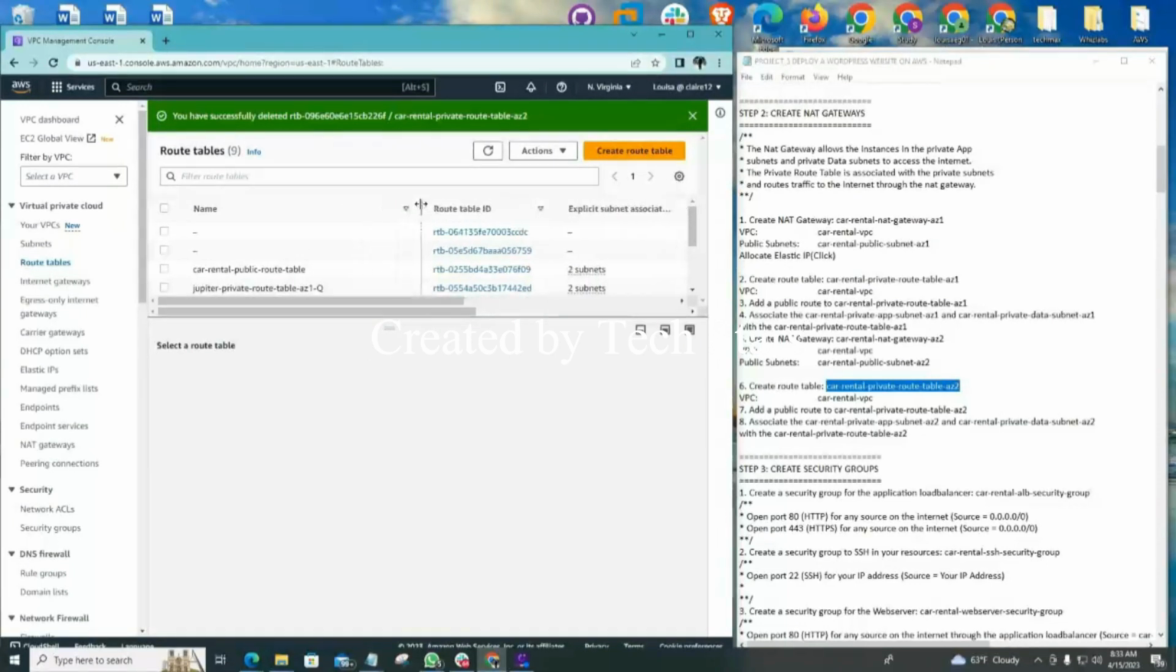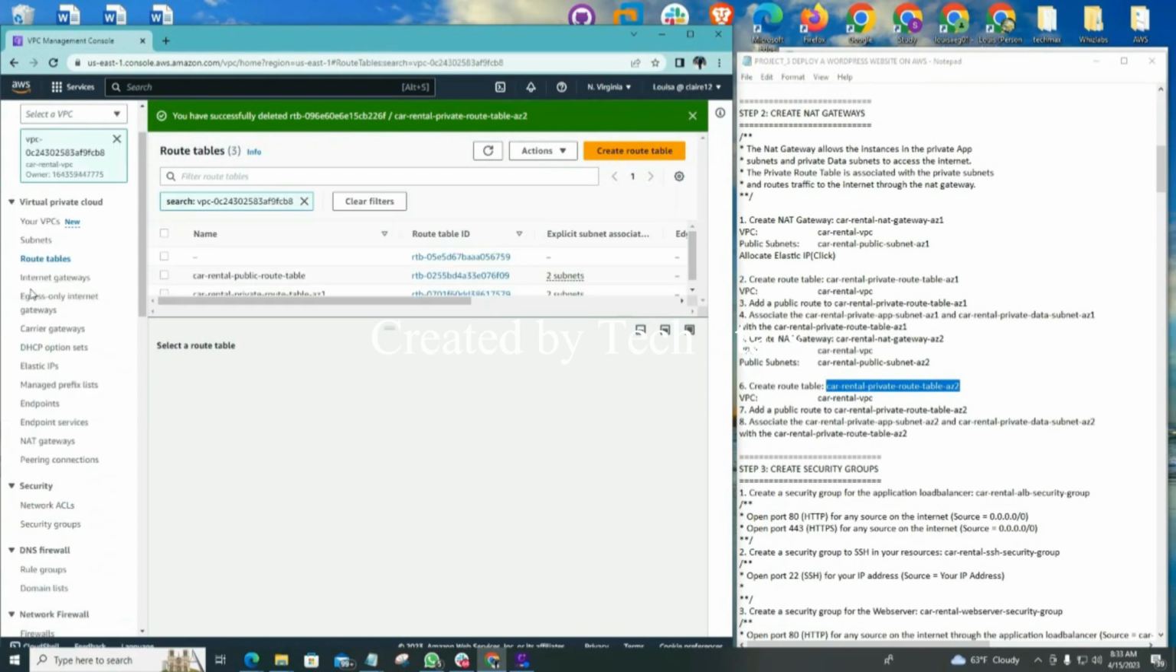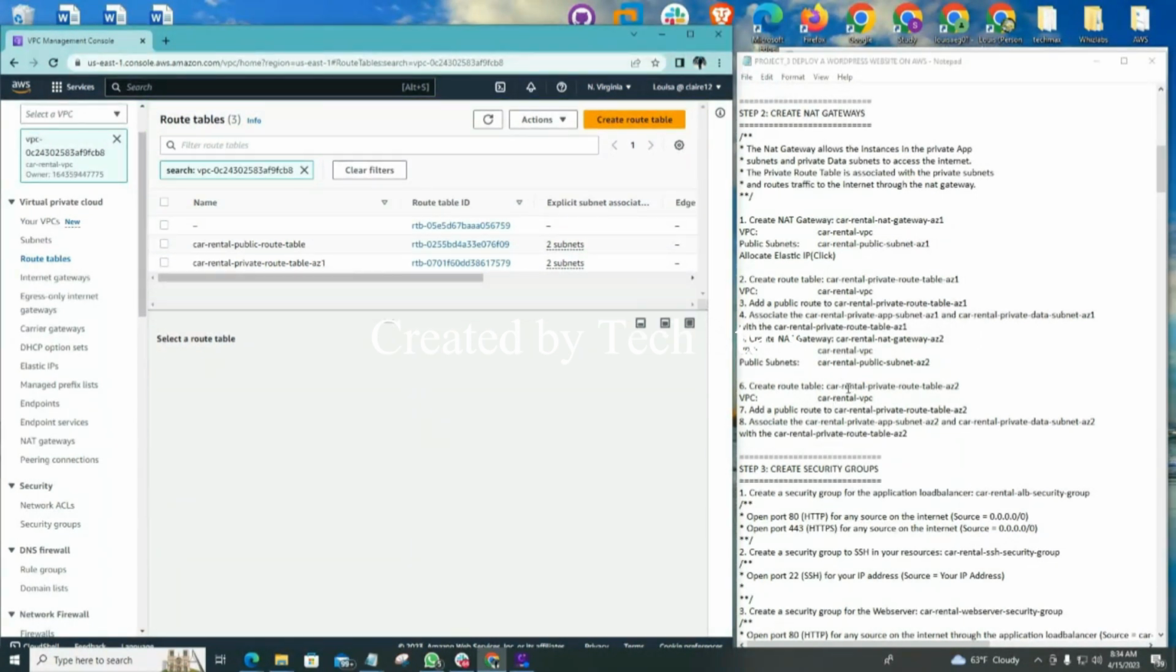Okay, so who is on here? Let me just go in and select my car rental again. I just need to filter for this VPC. So I do have my private route table, the default one, a public route table, the one we just created, and the car rental private route table on AZ1, the one we also just created. So let's start back our process for creating the second private route table here.